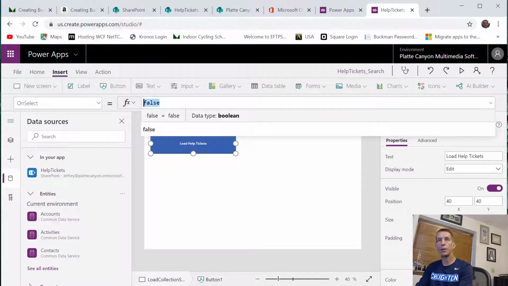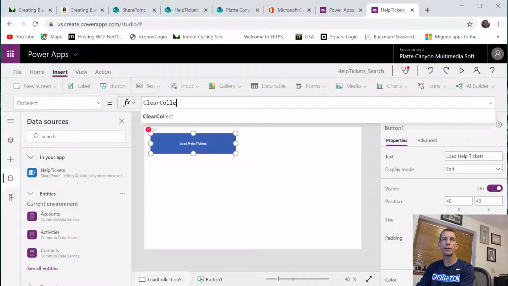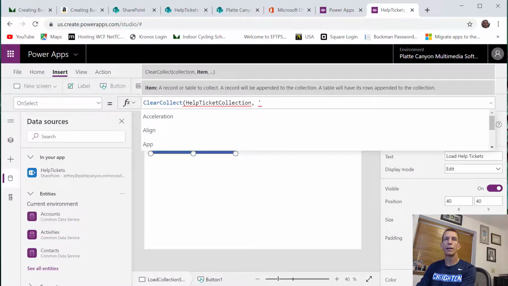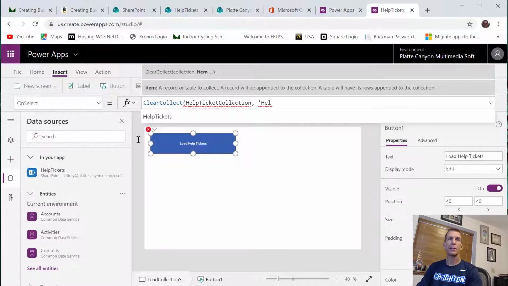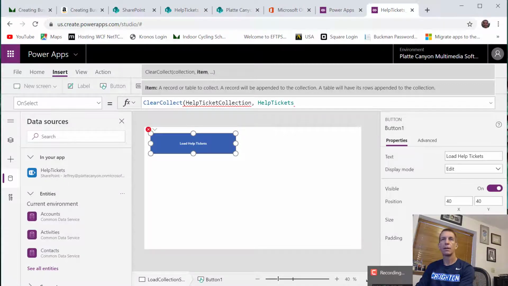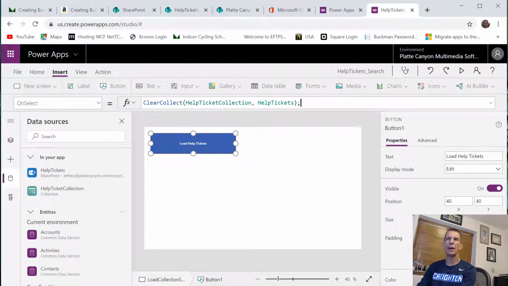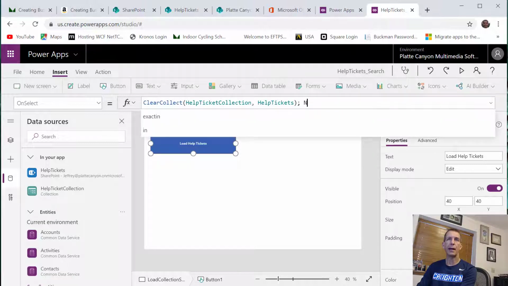what we're going to say is we're going to use a function called clear collect. And we'll just call it help ticket collection. It's whatever we want to call it. That's our variable name. And our help tickets. Whoops. There we go. So that will make our variable. So while we're doing that, so basically when it's done, we can put a semicolon and we'll say navigate.